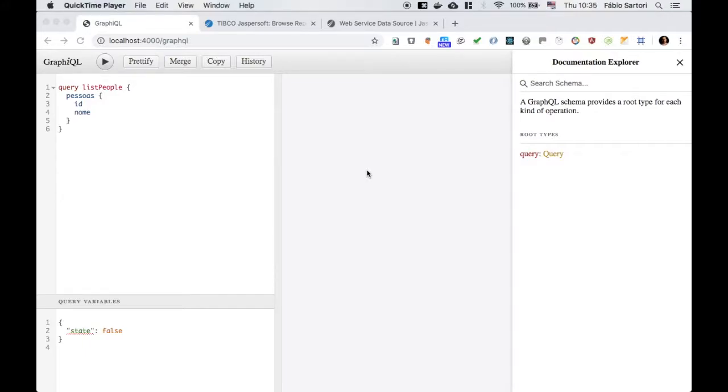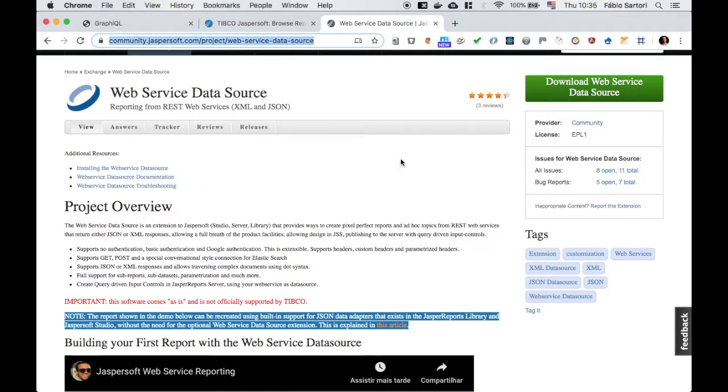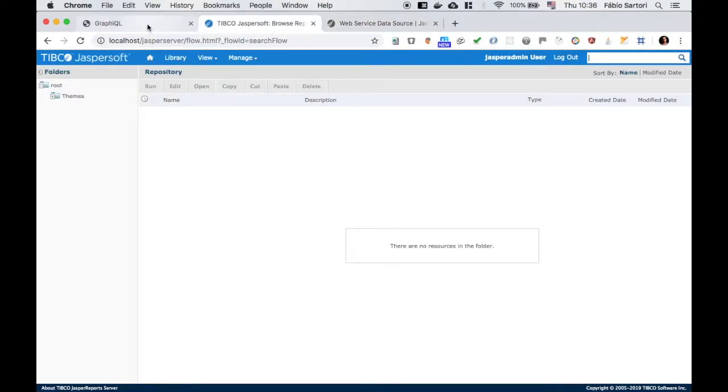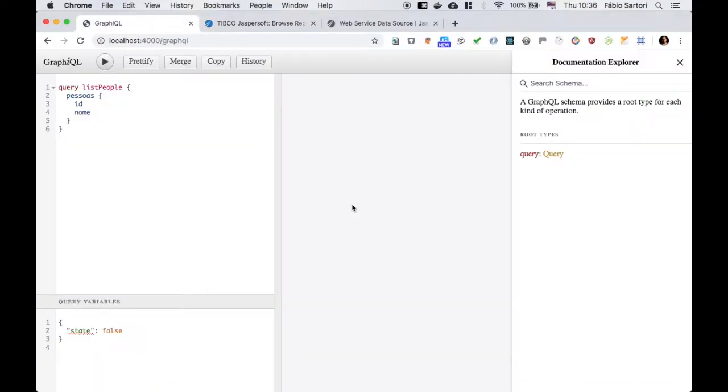So, first of all we have to install this plugin. All the instructions are here. I will put this link in the description of the video down below, and let me show you my setup.